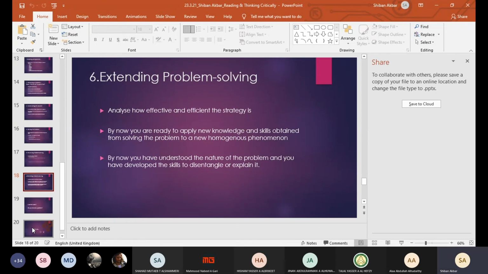So you have reviewed it. Now you will extend what you have reviewed. So extend the problem solving. Analyze how effective and efficient the strategy was, whether you're ready to apply new knowledge, create new meaning, and skills which you have obtained from going through this problem or procedure, and you are now creating new meaning, which is your own input.